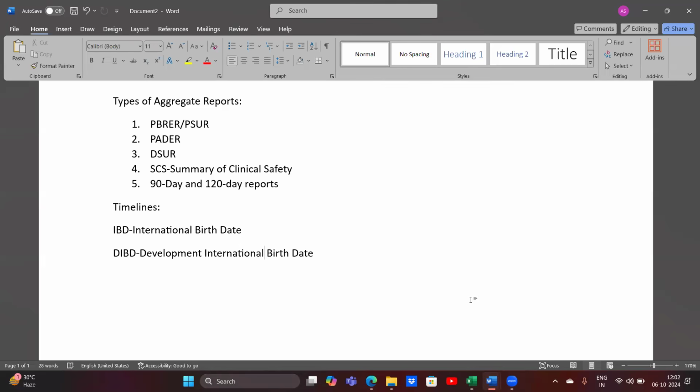Yes, sir. In case the IBD is not available, then you can take your MAH's first approval date and write it accordingly into the aggregate report, that this is Pfizer's first approval date. So you will not write IBD there. You will write Pfizer's first approval date, or Novartis's first approval date, like this. Okay. Now I have a doubt.